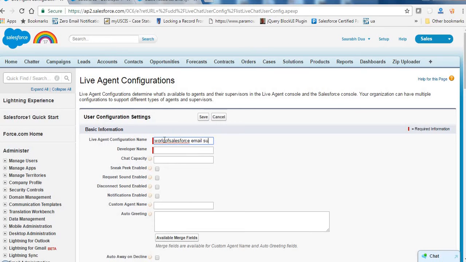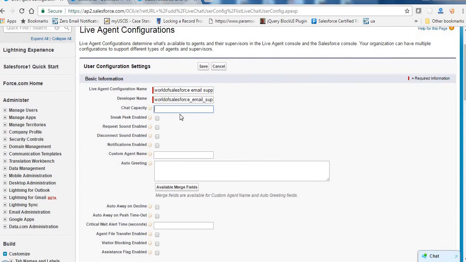So since we are doing this for email support, I'm creating this name. This is the capacity, that is, how many live chats an agent can hold at the moment. It's not enabled. We can enable sneak peek so that the person can see what the customer is typing. We can enable all notification sounds here, and the initial greetings. So when the customer starts the live chat, what message he should be seeing initially can be configured here.